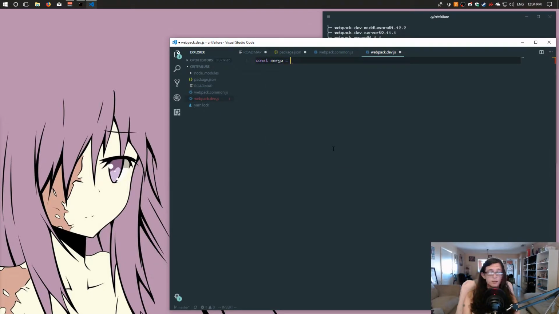const merge = require('webpack-merge'). Bastard.